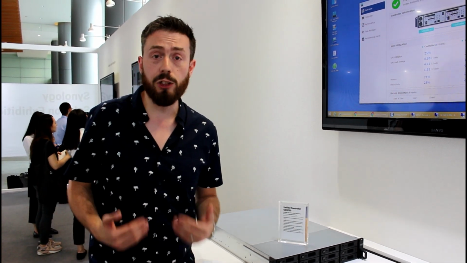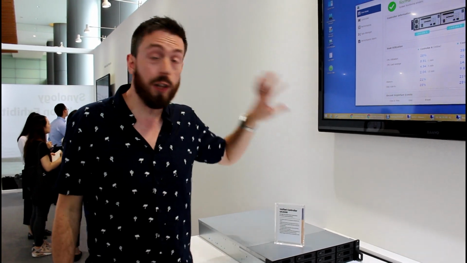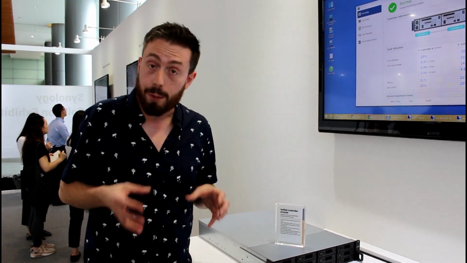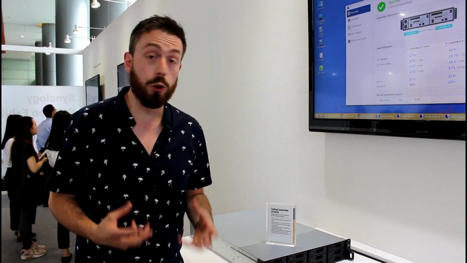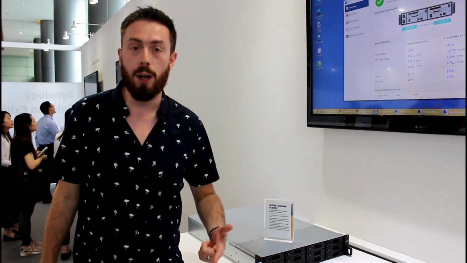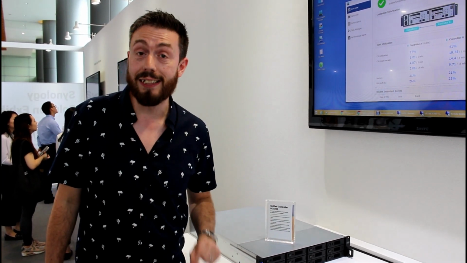The specs and information should be on the screen right now, but what we're going to do is go through the user interface. I'm going to do a live demonstration of this device showing you what happens in the event of controller failure. We've got everything from IOPS to virtual machines running at once to show you what this device can do.